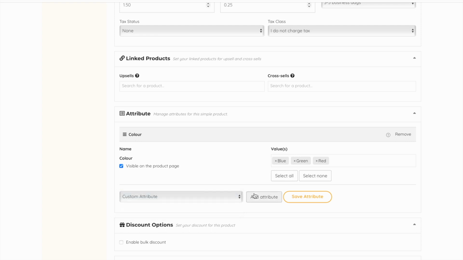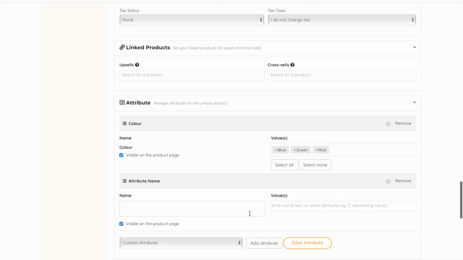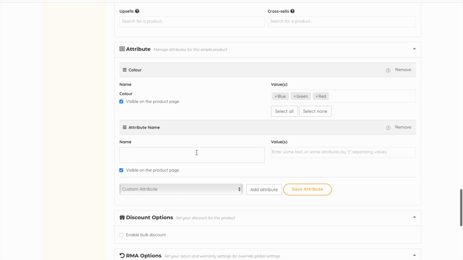You also have the option to create a custom attribute. Just select it from the drop-down list, click on Add Attribute, enter the name such as material, and finally enter all values, which are the different options available for this specific attribute.